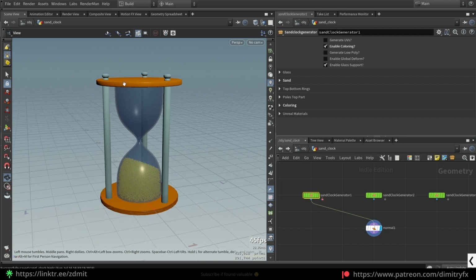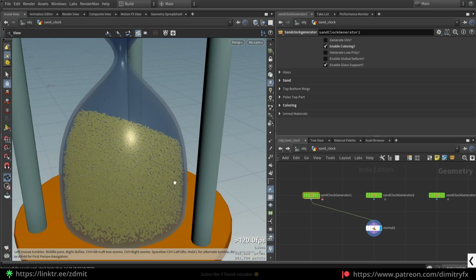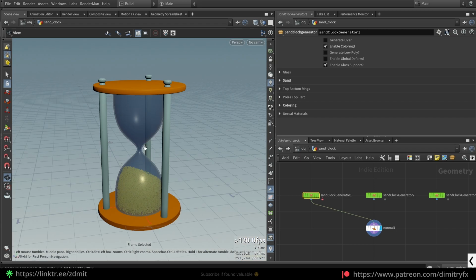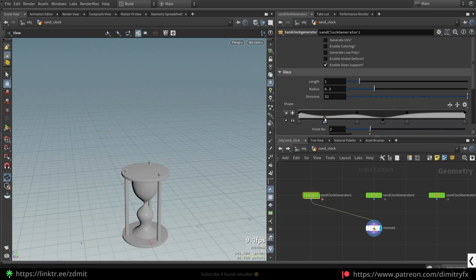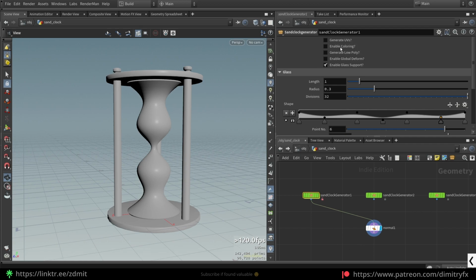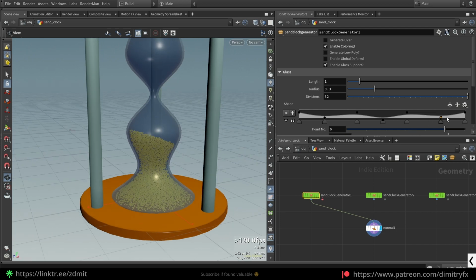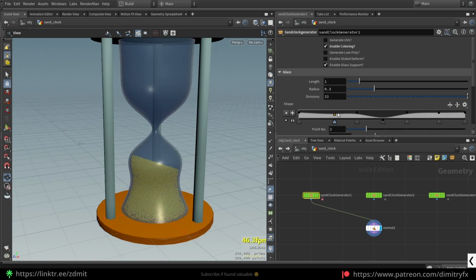And here is also a vertex color transparency alpha. And this is a representation of the sand, which is a bunch of spheres. You can change the shape, like so. And the interesting part is that the sand will deform also with the shape. So it also follows the shape.